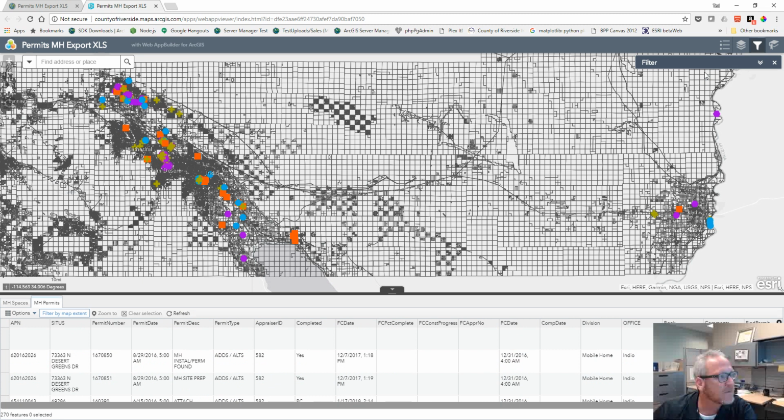So that's kind of an overview on the permits mobile home export XLS. And if I come back to this and I want to export to CSV, then I just come down to the table, export all to CSV, and then I have a local Excel copy of this. So hopefully this video is better, and it hopefully is helpful. Let me know either way.